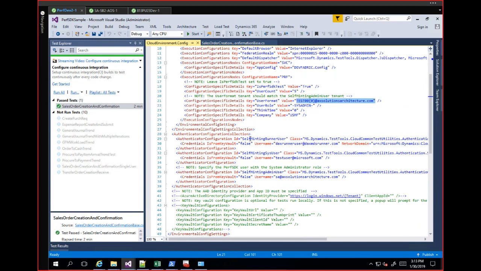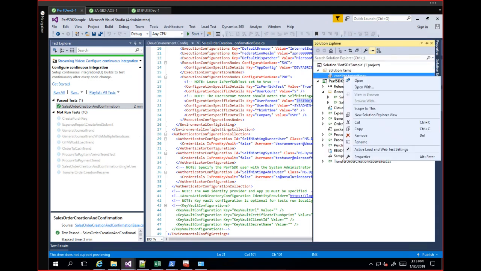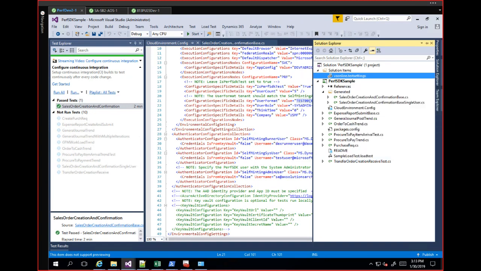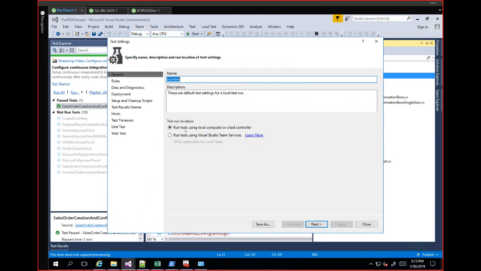Then the next one is that we're going to make the change to the online settings. Basically, you're going to say, I'm going to run the testing with the local tester controller, or I'm going to run against Azure DevOps. The difference is that if you run the local tester controller, then the testing agent is going to be hosted in your local dev environment.